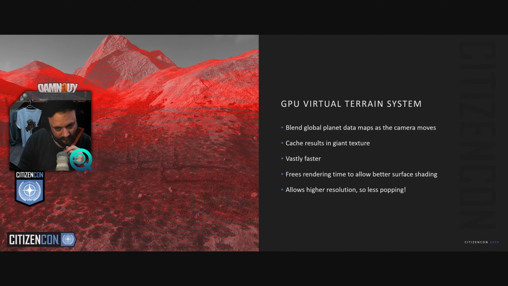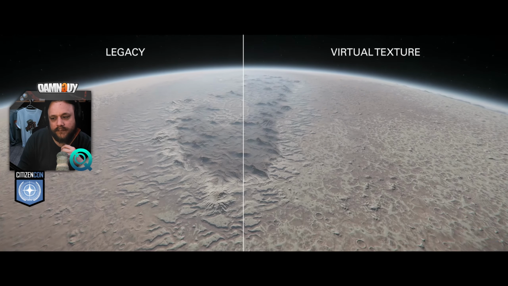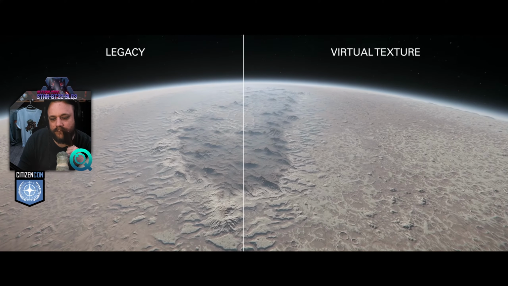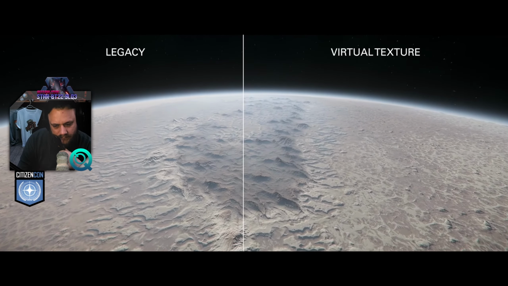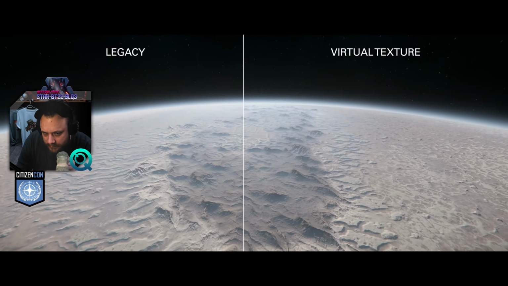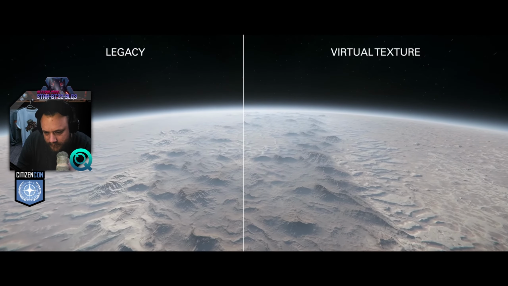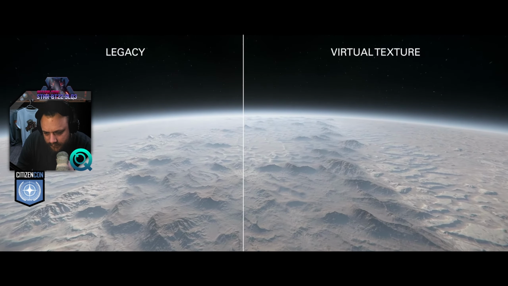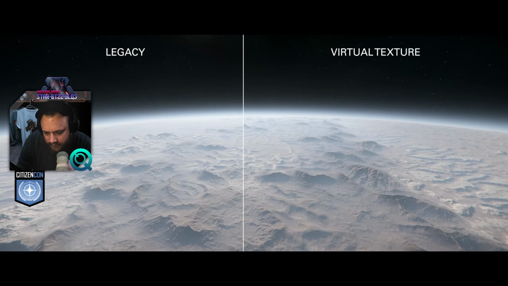Now, the benefit of this is we can do things like, first off, move the terrain system to the GPU, and we've now done that to get some incredible performance improvements, but we then also cache the results in what we call a virtual terrain texture. I'll just give you a quick demo of this now. This is now vastly faster than the previous system, but it also allows us to generate the terrain in much higher resolution, which means all the popping you can see on the mountains as we're approaching, all of that should be completely eliminated on the right-hand side of the screen.